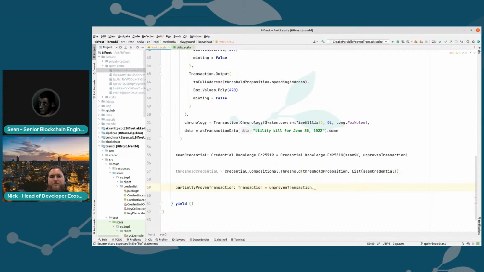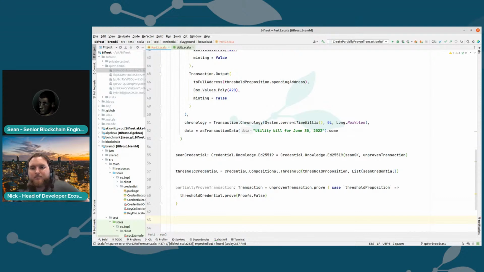So I'm going to take my unproven transaction and I'm going to prove, and I'm going to match on the specific threshold proposition that I defined above, and associate that proposition with the proof from the threshold credential, this one. Okay, so we do that. This thing is just like the starting proof, and for now it's just proofs.false. So we have a transaction, and it's partially proven. It only has 1 out of the 2 minimum signatures needed.